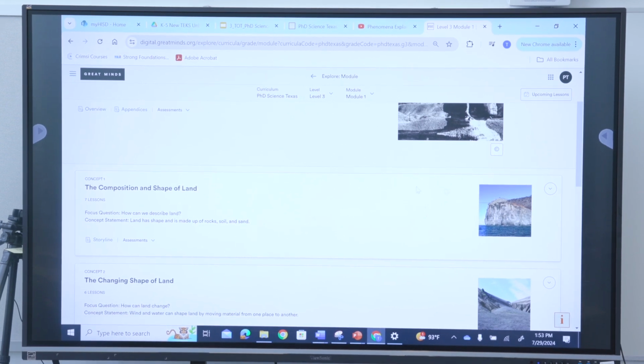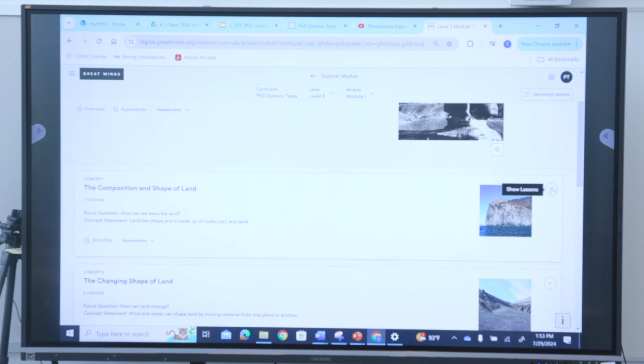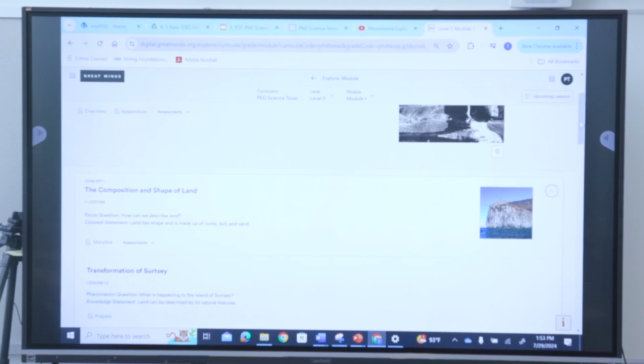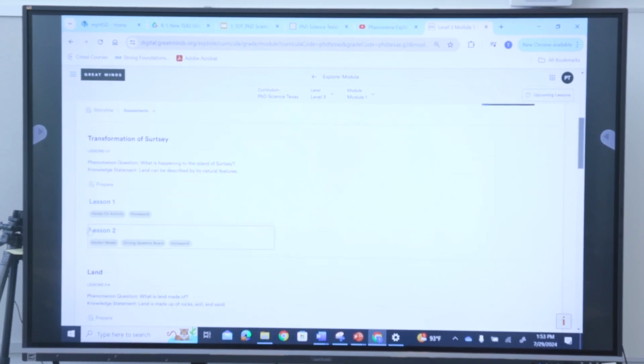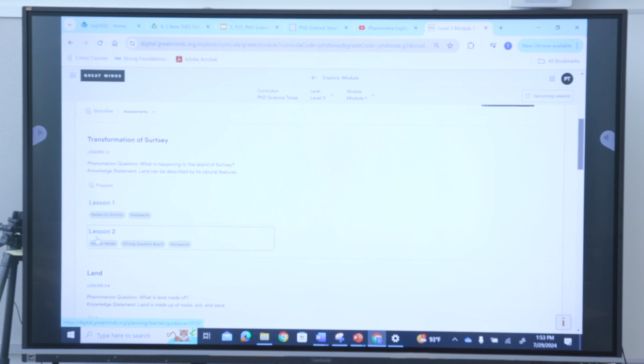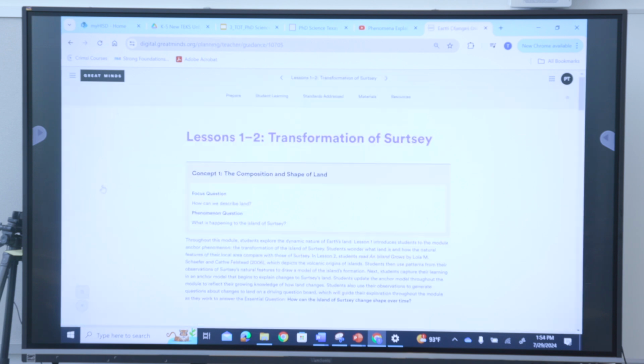Now we're going to take a look at the lesson. I'm going to click this arrow, and we're going to see how it's broken up into lesson 1 and lesson 2. Okay. Before we get to lesson 1 and lesson 2, the prepare section is going to be some information that will be helpful to look at lessons clustered together.